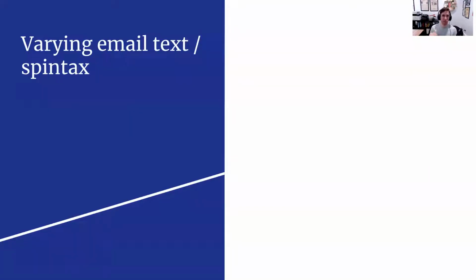Next thing I want to talk about is varying email text, or spintax. One thing we've seen sometimes is that if you have an email template that varies very little from contact to contact, you haven't done much by way of personalization, and all of your emails look nearly identical, that can also decrease your deliverability.